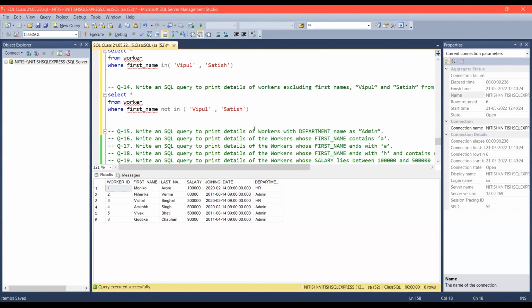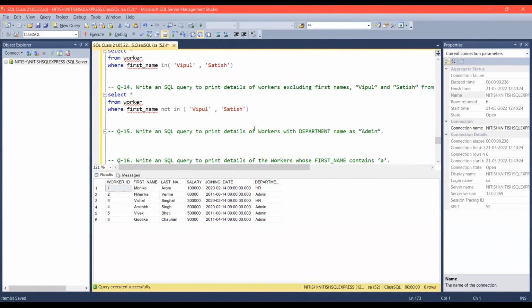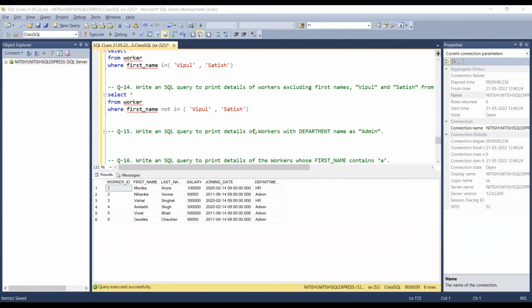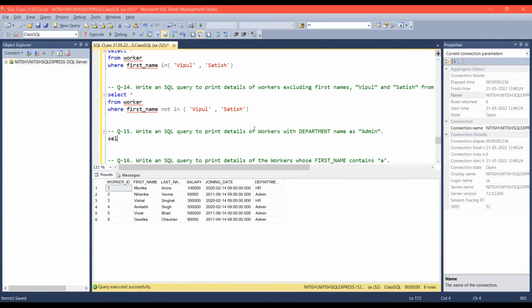Last one we will pick up for the day. Last one or two questions. Now, a SQL query to print the details of workers with department name as admin. Where department name is admin. So I can see here the admin has only these 4 records. To solve this, we can write again select star from worker where department is equal to admin.